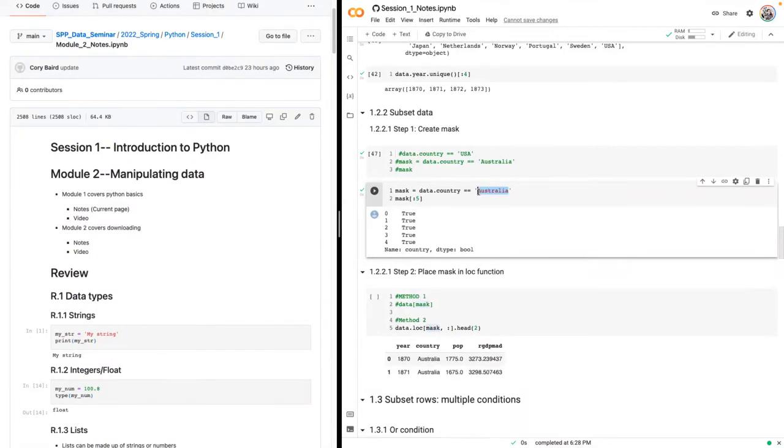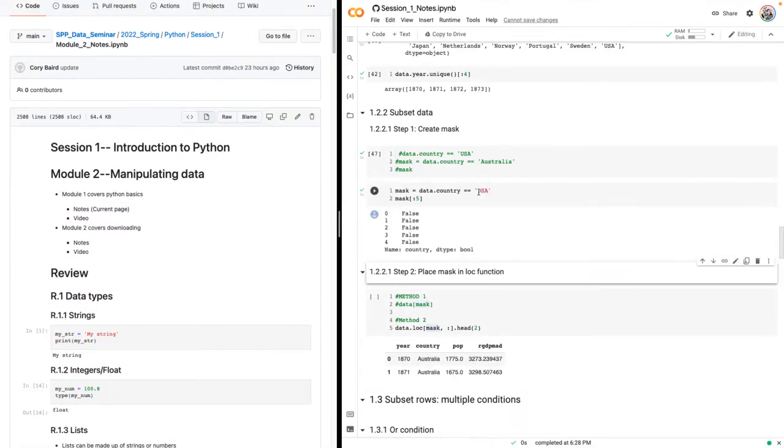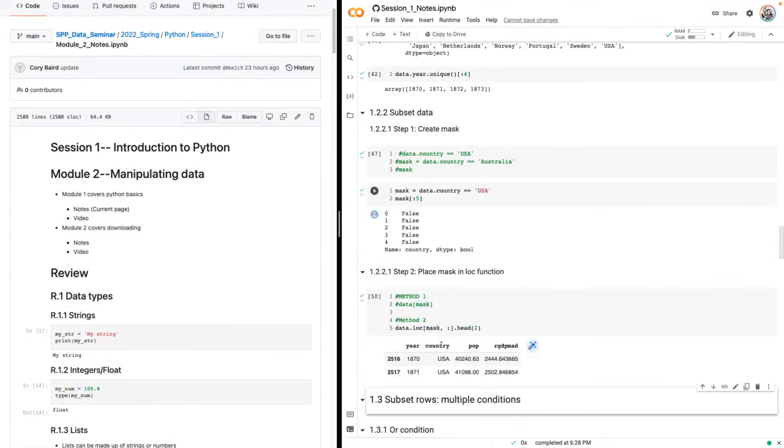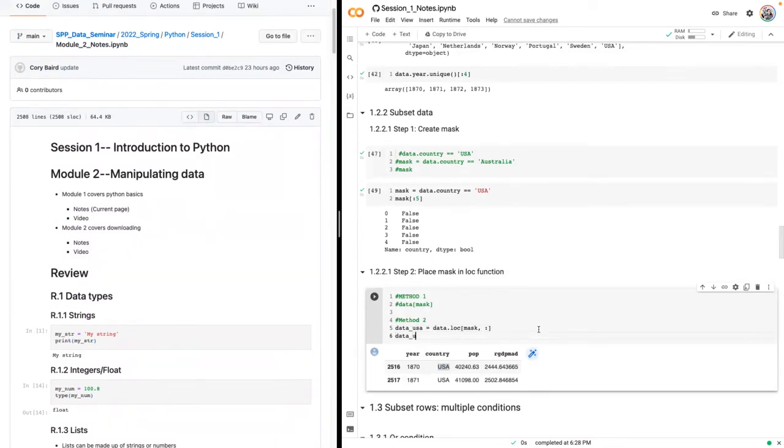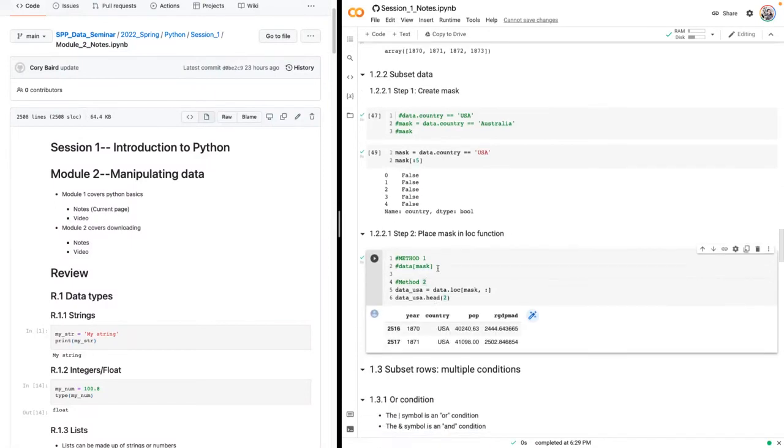So actually, let's change this to USA. Let's put the mask on there, and then you'll see that now the data has been subset. So I can actually just save that. If I save the object, I want to remove the head function. So now I have this data USA. And so this will just be a data set now with only USA.